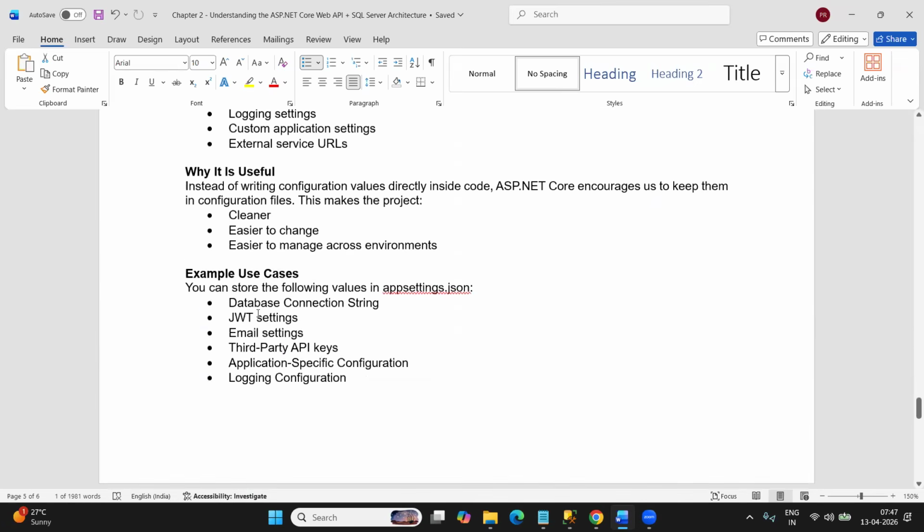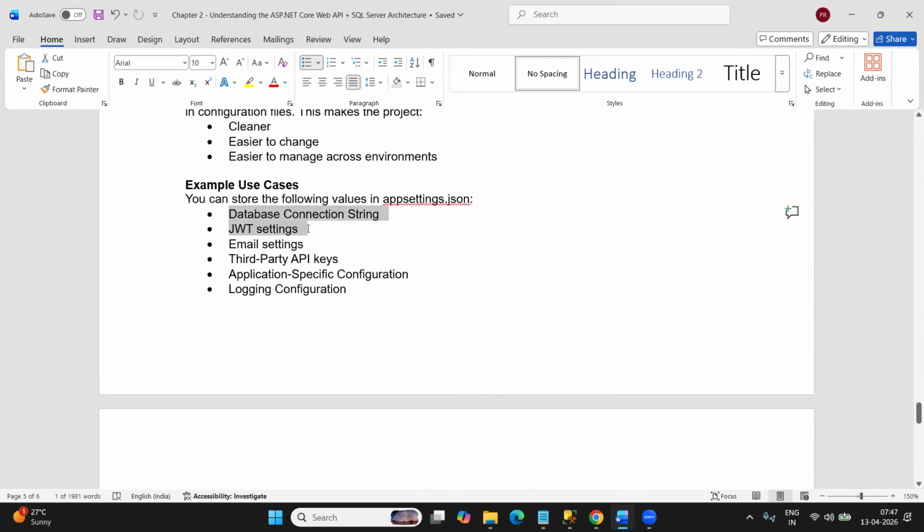So what are the things you can store inside a configuration file? Database connection string, JWT settings, email settings, third-party API keys, some application specific configuration. Application specific configuration means some custom values, right? If you take the example of order processing, you need to tell that if the total order amount is greater than 1000, then there is no delivery charge. If less than 1000, then 50 rupees delivery. So this is the minimum threshold, maximum threshold, delivery charge. This kind of application specific values you can also put inside the configuration.